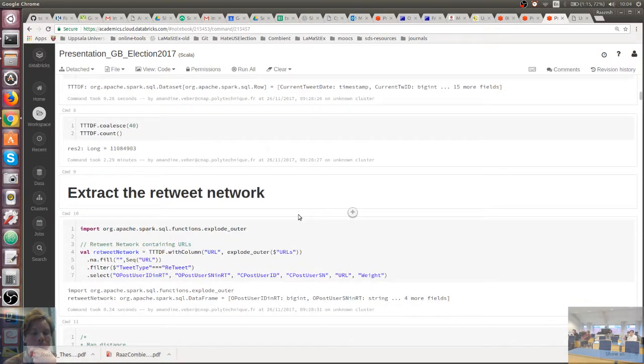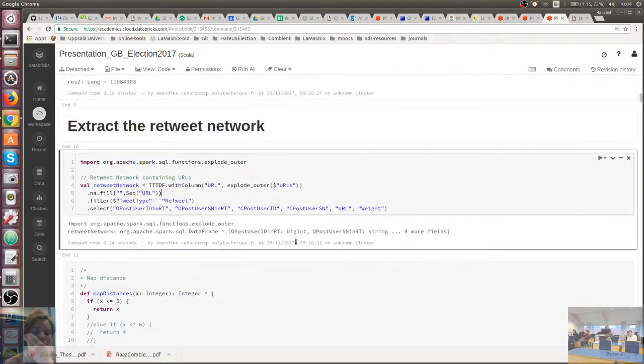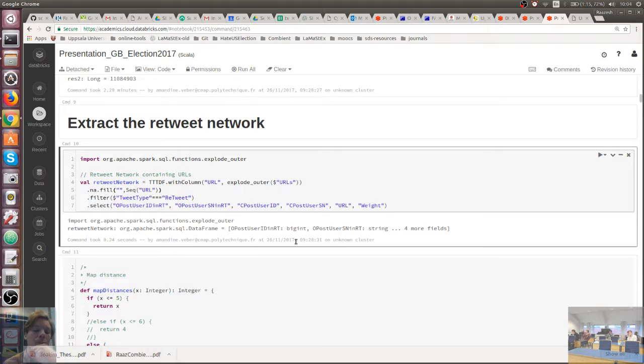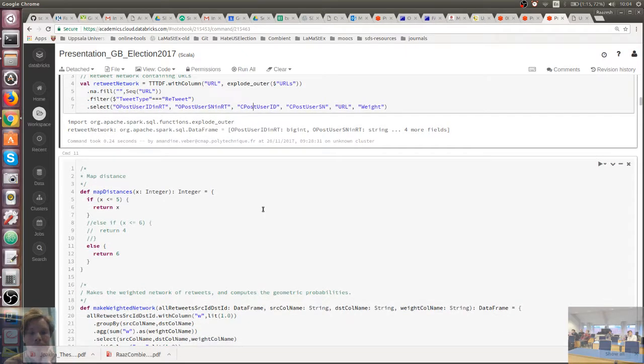So then I constructed a retweet network with the original tweeter's user ID and the current, or the retweeting, user's ID as the nodes.